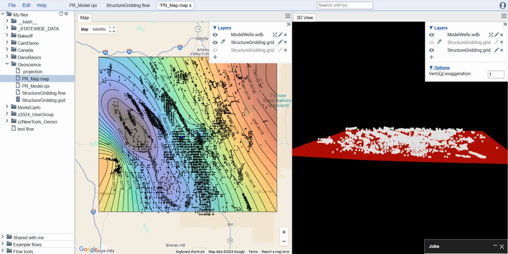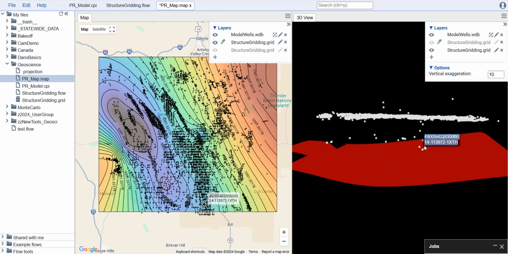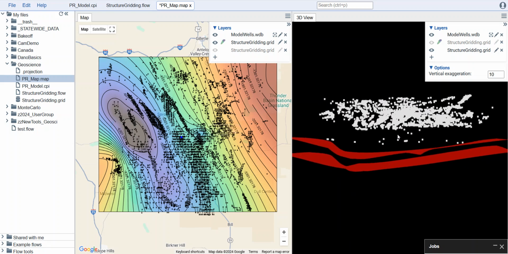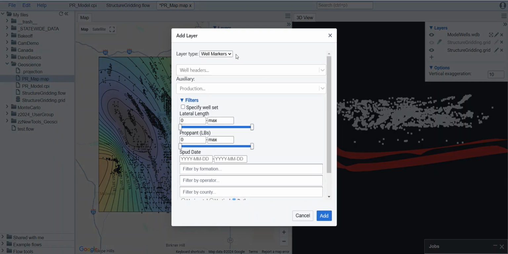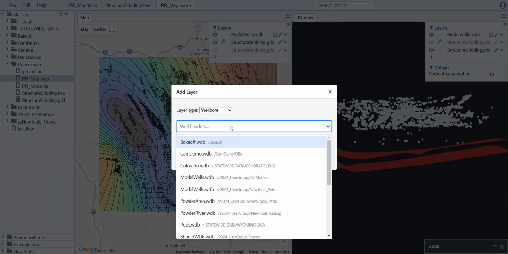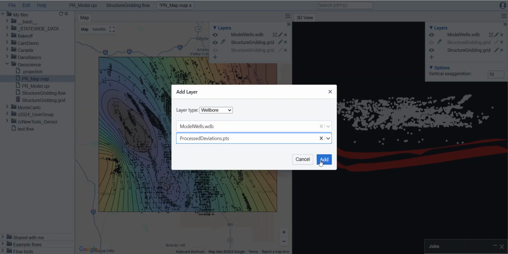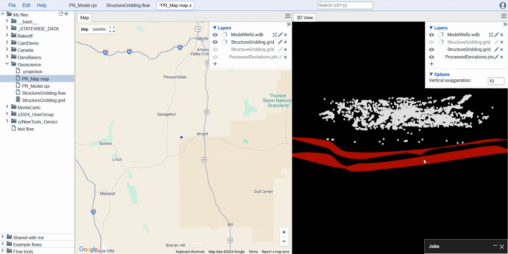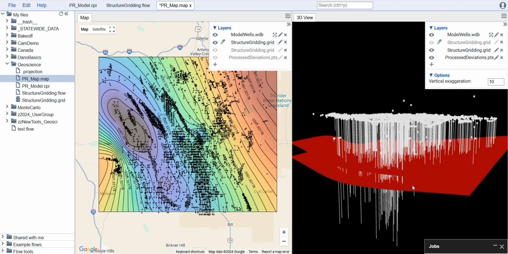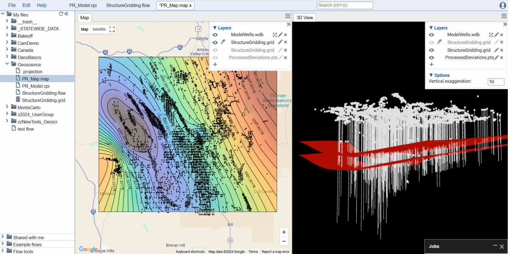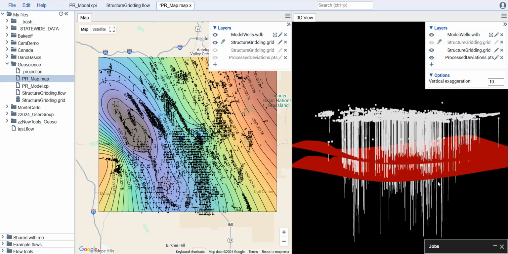Let's put the vertical exaggeration up a little bit so we can really see what's going on. Okay, so we've got our headers and our grids, but we don't have the well bores. To add those, we're just going to say well bore, and we're going to choose, once again, these model wells and our process deviations, and hit add here. Now we've got well bores in here for all our wells. Okay, so that's pretty cool.